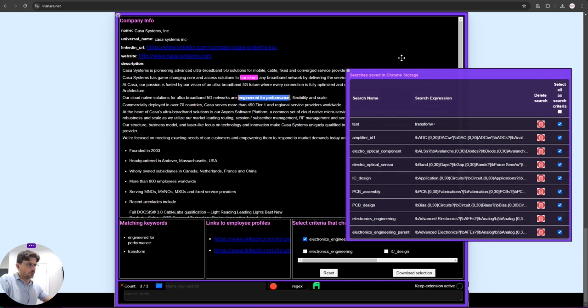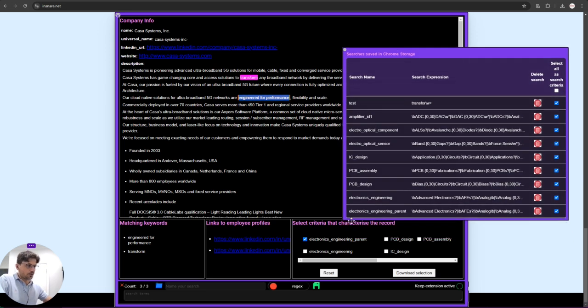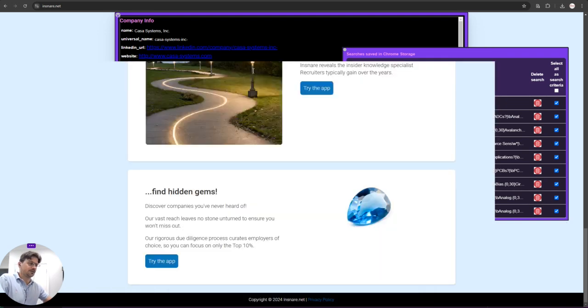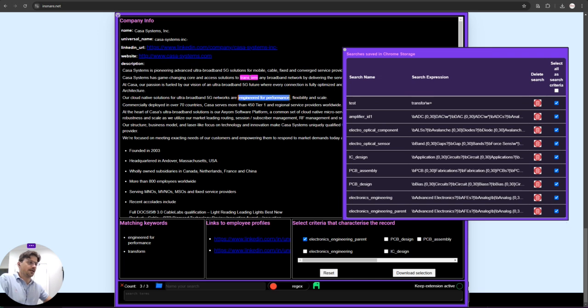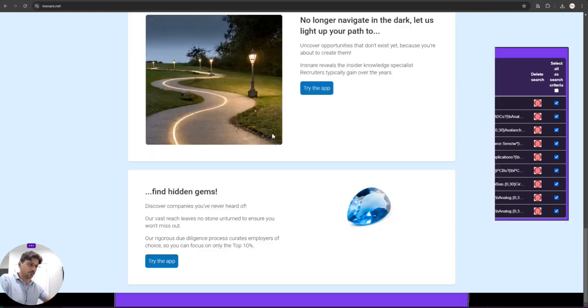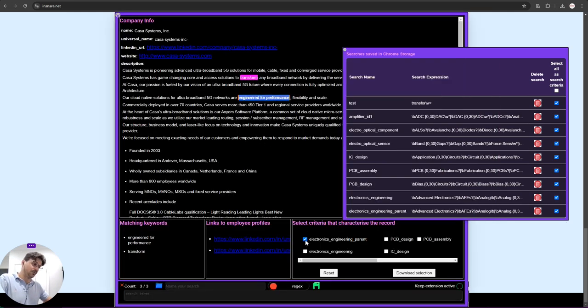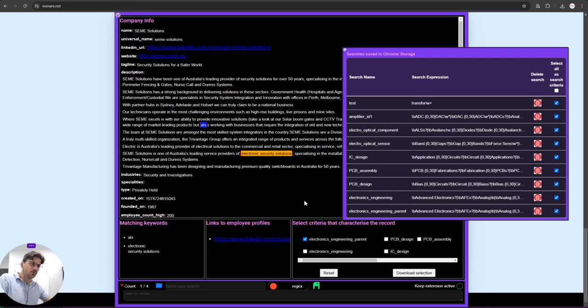Now this is what I call the curation panel, where you characterize the record. Here the extension has pre-selected some of the search criteria for me when it found a match, but I might decide that you know what, after reviewing that, I don't think it's an electronics engineering company, so I'm gonna untick this and then move to the next record.